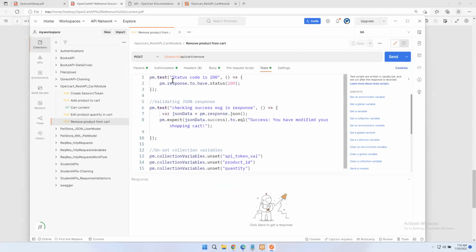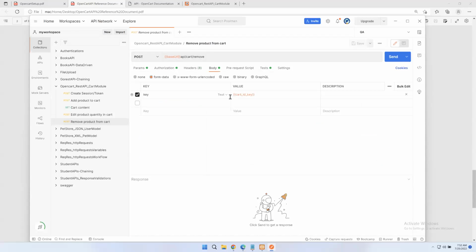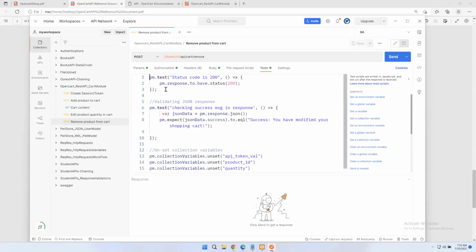Now go back. And here, this is the endpoint, API/cart/remove. And authorization parameters are the same. Go to the body section. And here we will specify the cart ID, so which cart we want to delete. Key is cart ID. This environment variable we are getting. And what are the tests we have to do here? Status code I'm verifying. Response message also I'm verifying. So in the response, again, we will get the same message: You have modified your shopping cart. So this is the message you will get in the response. So we are validating. And this is the last request.